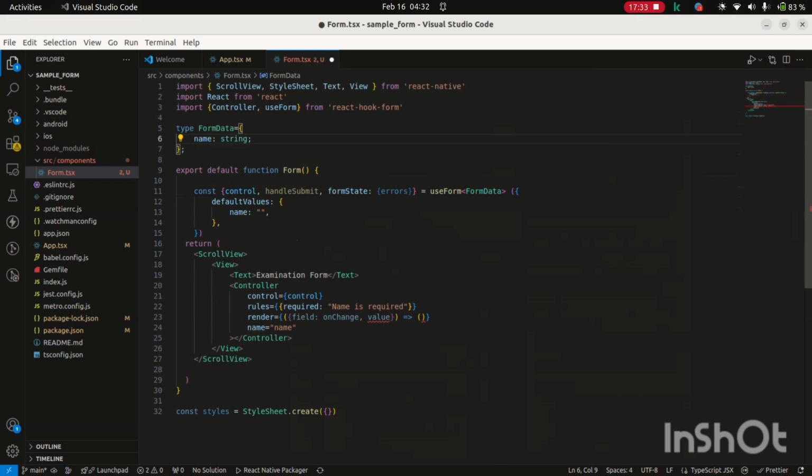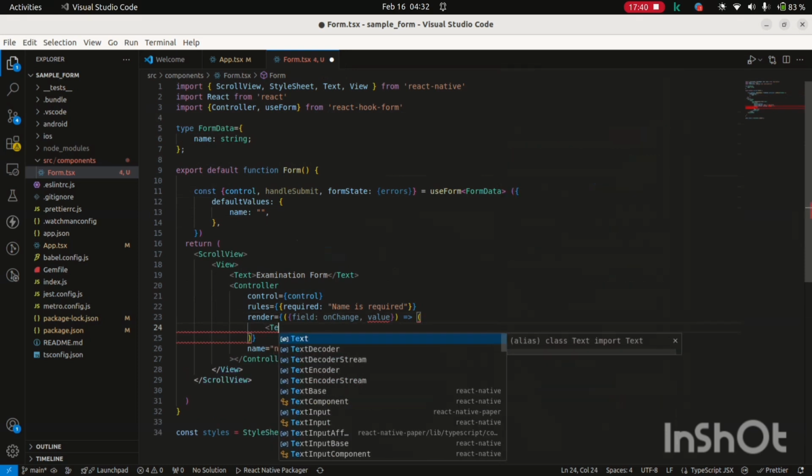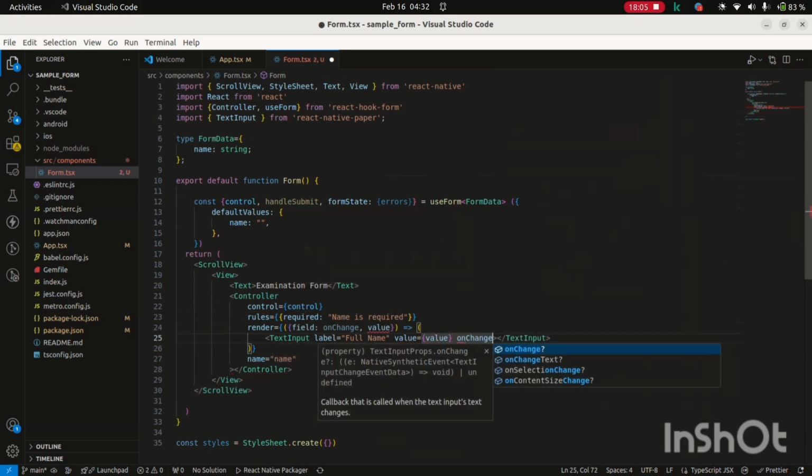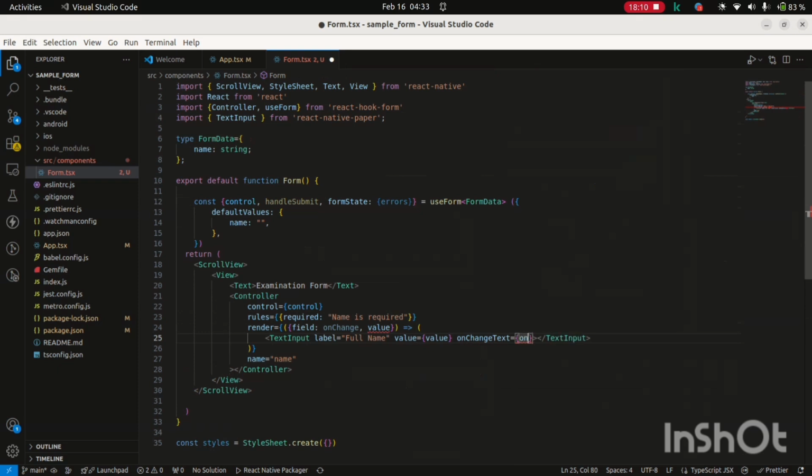Nice. Now we will define the component which I want to render. I want to render a text component. Now label this text component. So we label it as full name. And the value of this text component would be the value filled by the user. If the user changes the value, on change text, we will pass on change. It will be handled by the useForm library. Okay, and mode should be outlined.